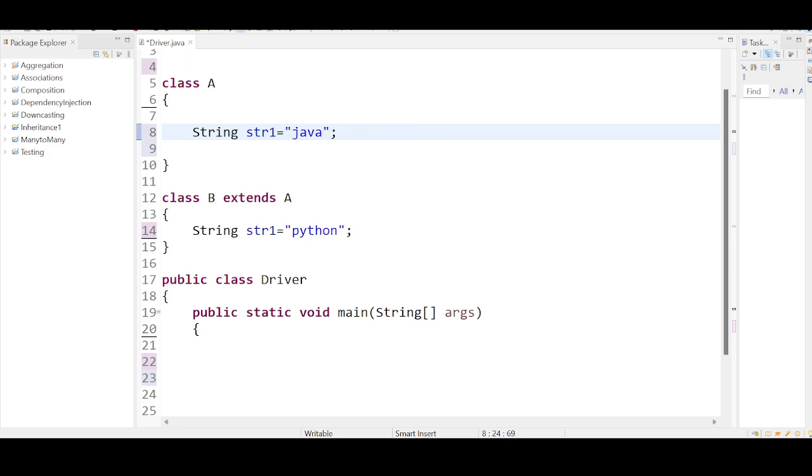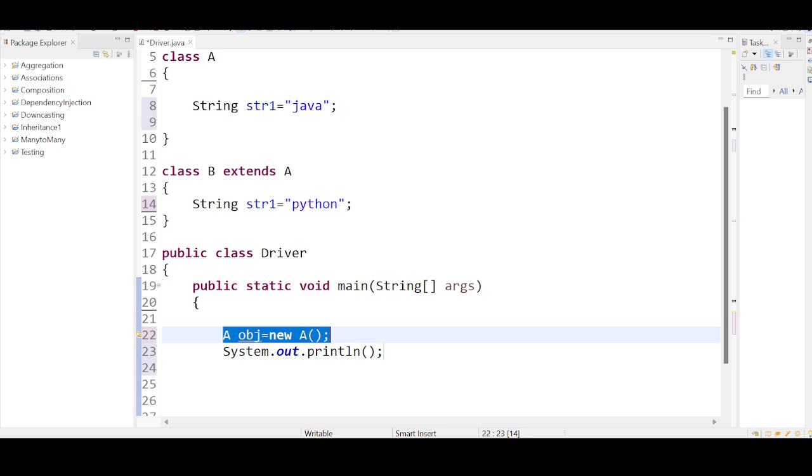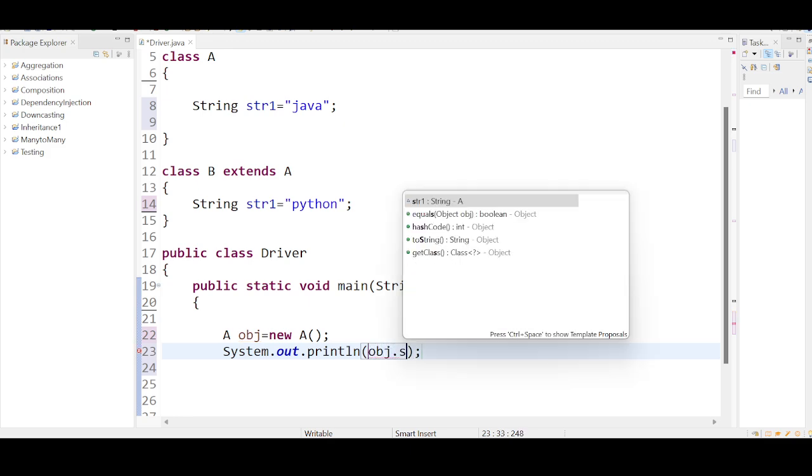The confusion will start triggering in your brain when I take the name of the variable as str1 in both the classes. Both the variable names are the same. The data type is also the same, but the value is different. Okay. Having said this, if I try to create objects, let me create the object A obj equal to new A. Okay, let me print this. I try to access obj dot str1.